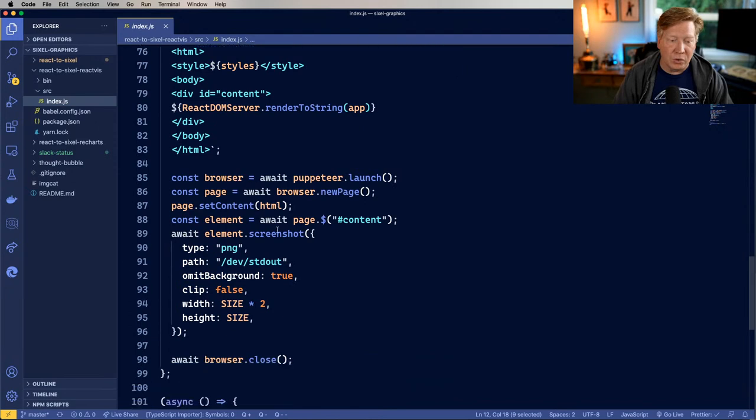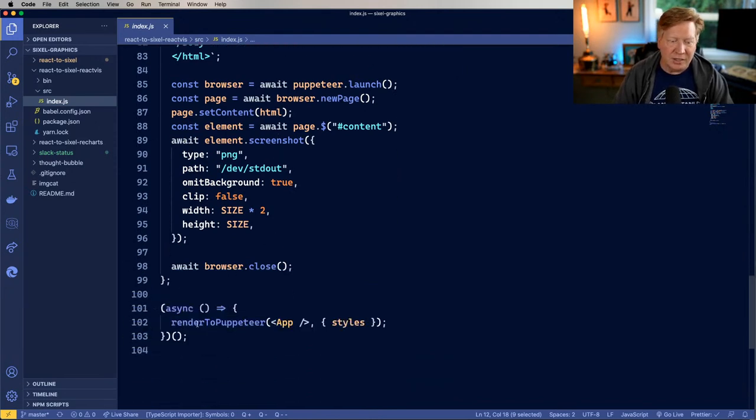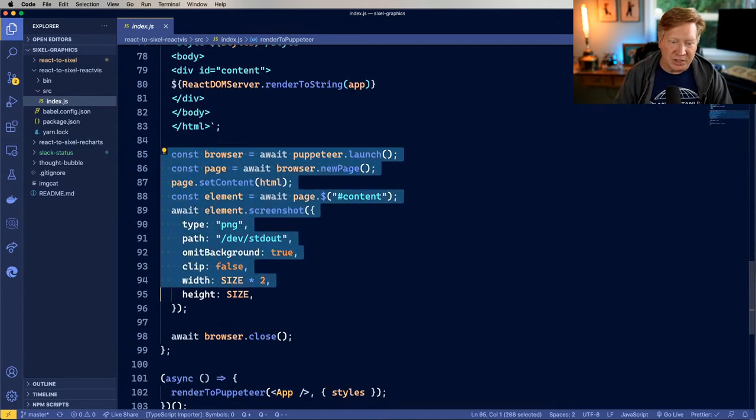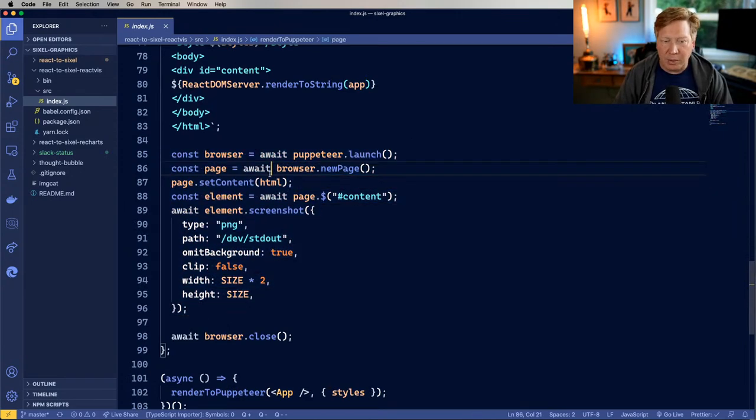I forgot to go over this. So it's a little more complicated. At this point, we were doing render to Puppeteer. We're giving it the app as well as the styles. And then down in here, we do the same sort of thing as we did before, but now we're doing essentially SSR in place. So we're using the same thing that Next.js does, or any SSR React framework is going to be doing. They're going to use React DOM renderToString, which is basically taking the app, rendering it, and turning it into HTML and putting it in the page. Other than that, it's pretty much exactly like what we did before with Puppeteer.